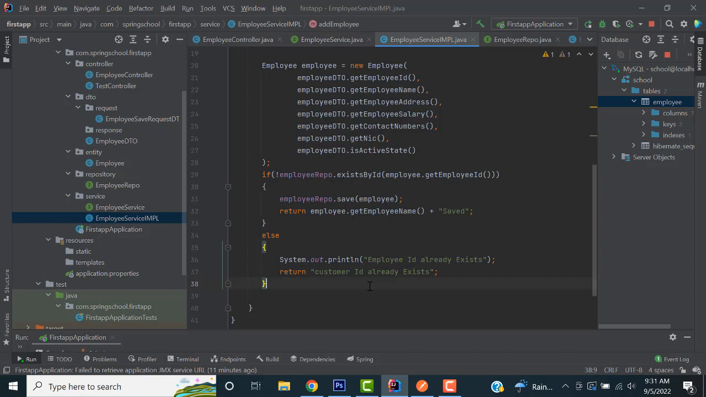You must understand this well. Whether the IDs exist or not in the database, this is how we check the ID in Spring Boot, right? So let's go back to our Postman.